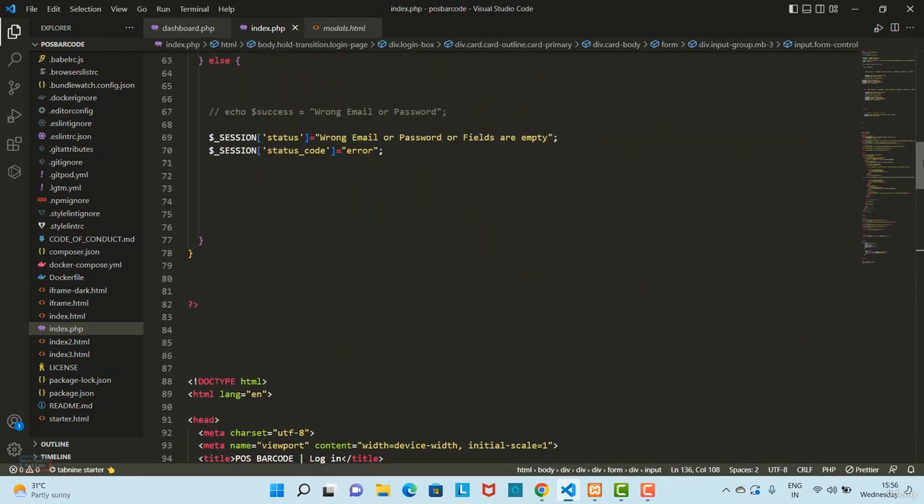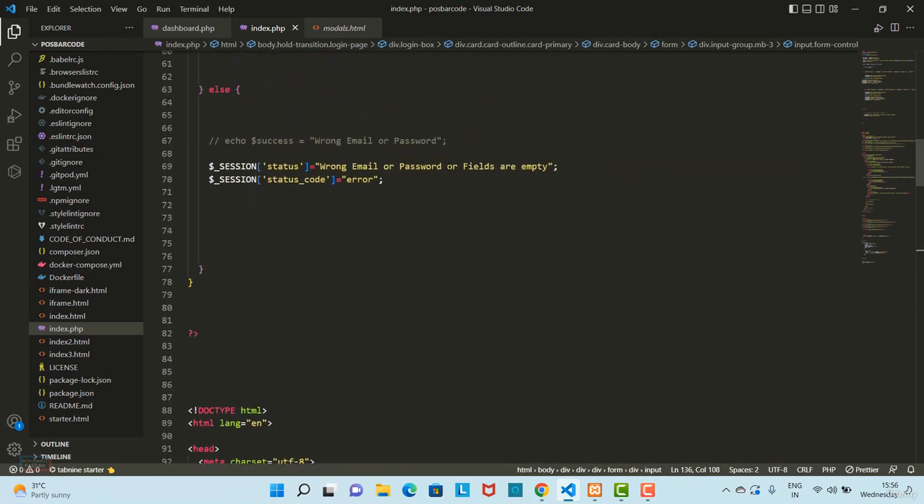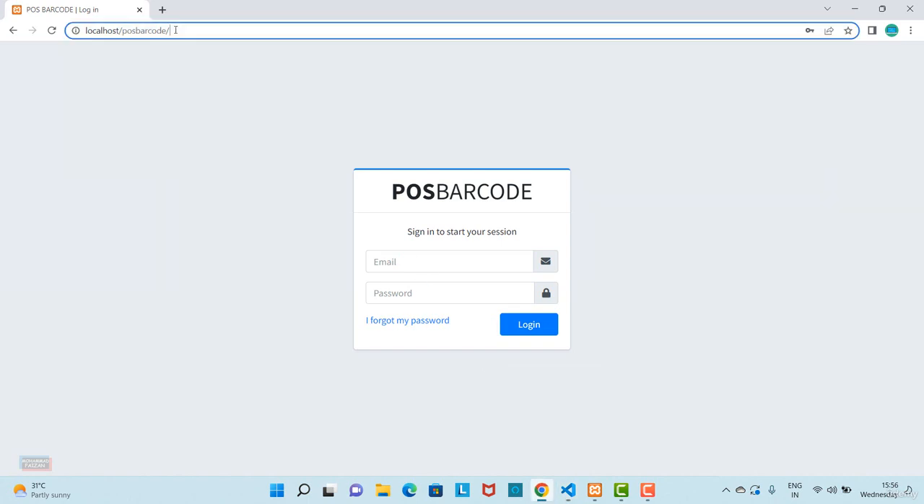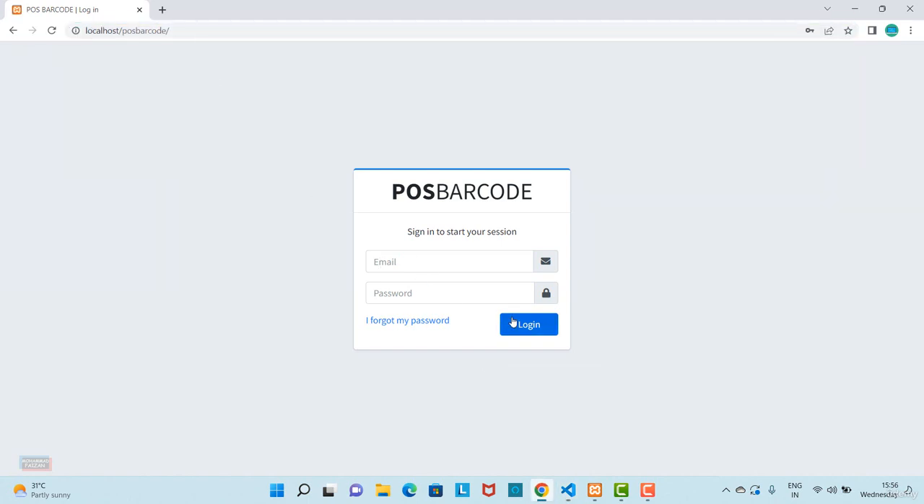So that's why we used these classes in our fields, and we also can change our message now, wrong email or password. So let's remove this. I hope you got this. Simple things I just added in this code.